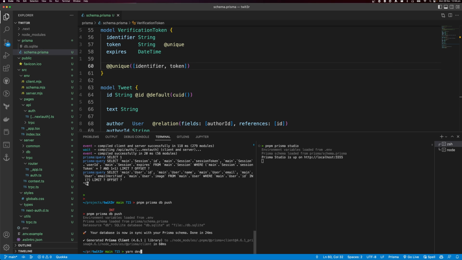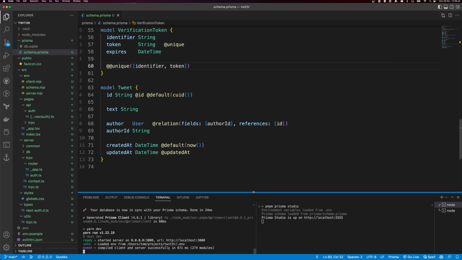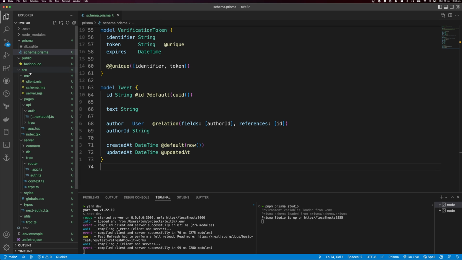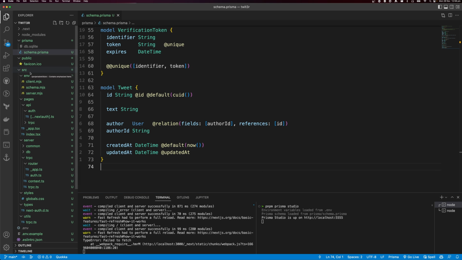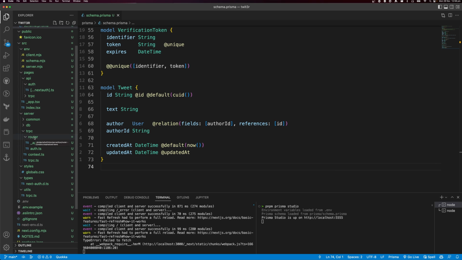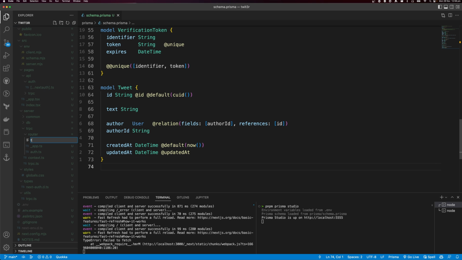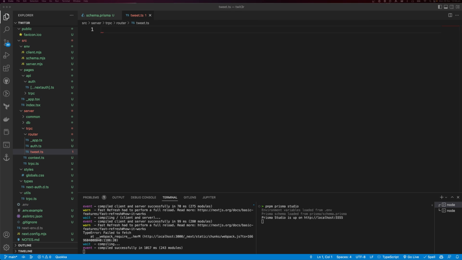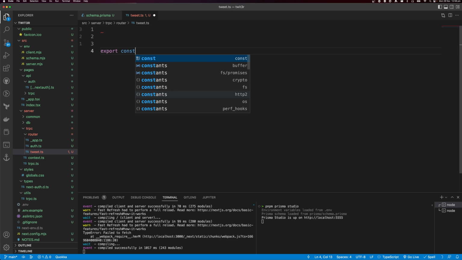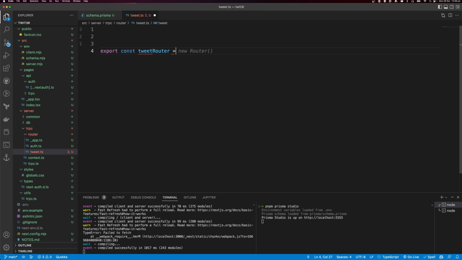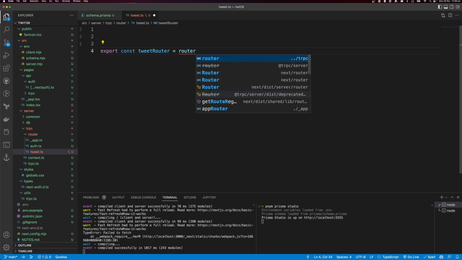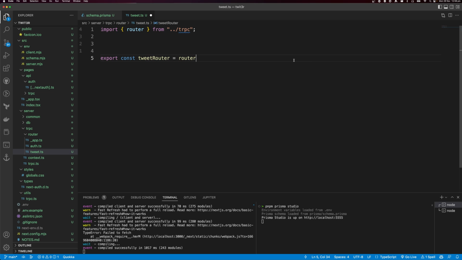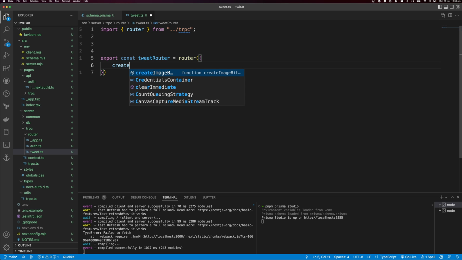Let's start our application back up again with yarn dev. So the next thing to do is to go create the router that is going to allow us to create a new tweet. Inside of router, I'm going to create a new file here, and I'm going to call this tweet.ts. I'm going to export const tweetRouter is equal to router, which comes from /trpc. And router is going to take an object, and this is where we're going to put all of our different routes. So the first one we want is create.